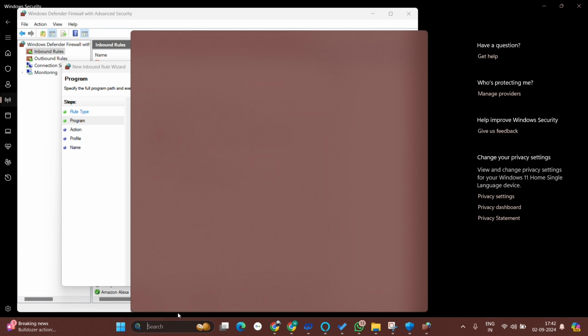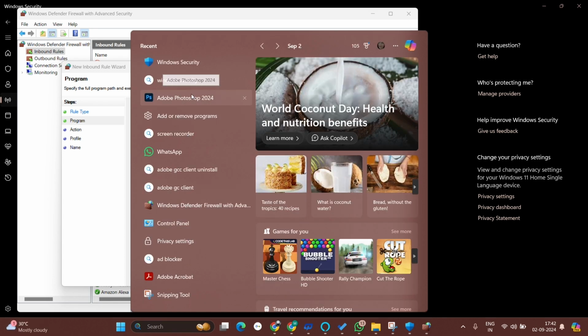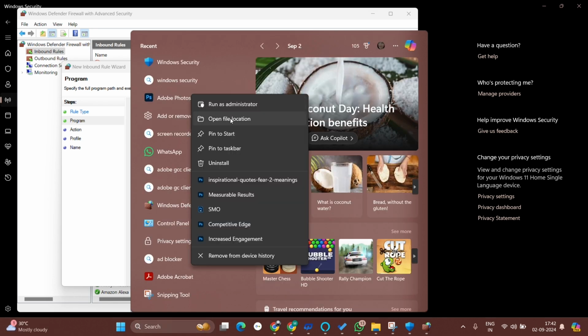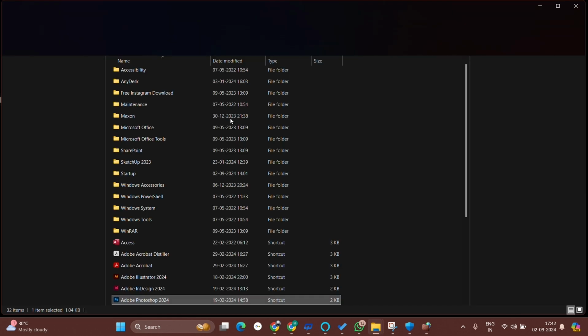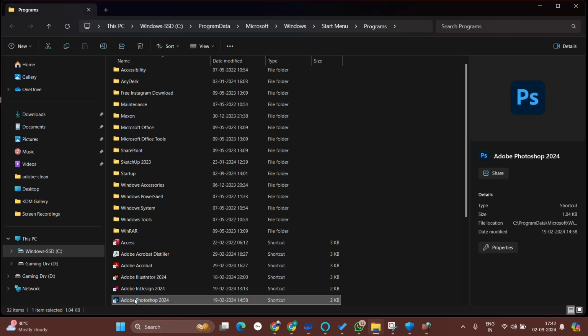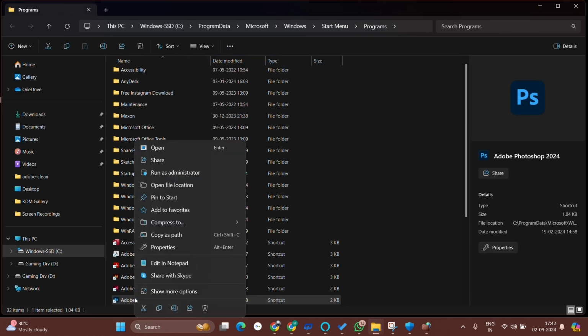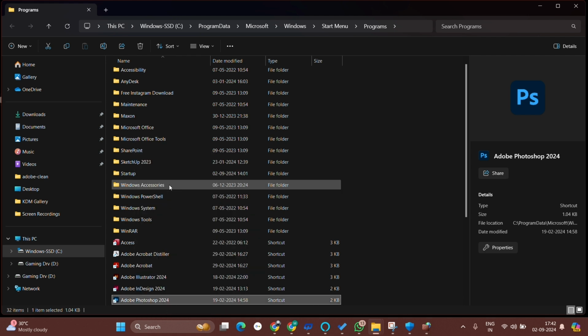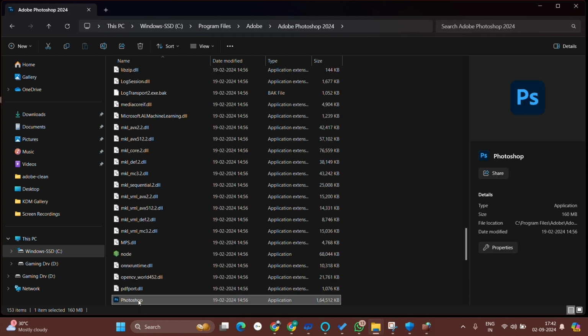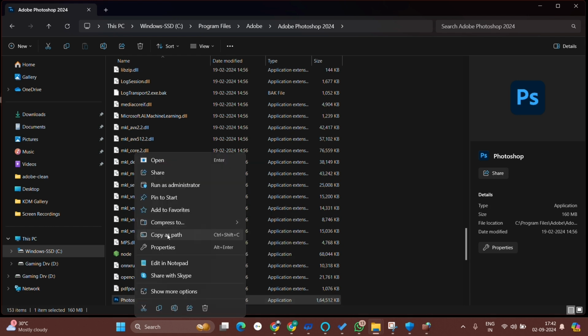Go to the search panel and type Photoshop. Then right-click on it and click on Open File Location. Again, right-click on Photoshop.exe and click Open File Location. Now right-click and select Copy as Path.